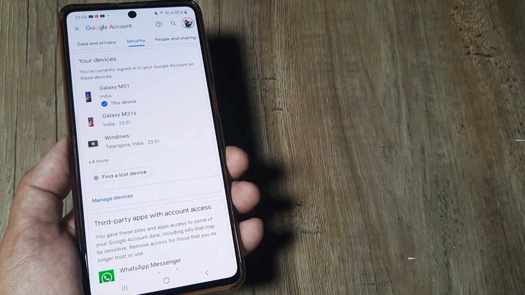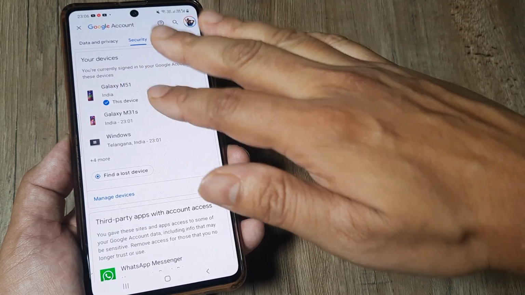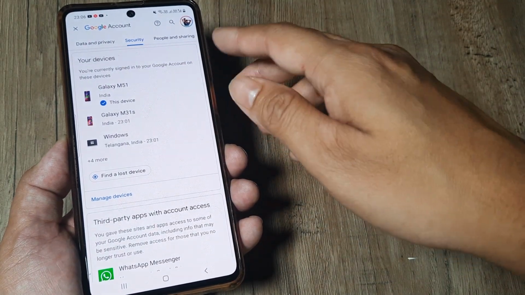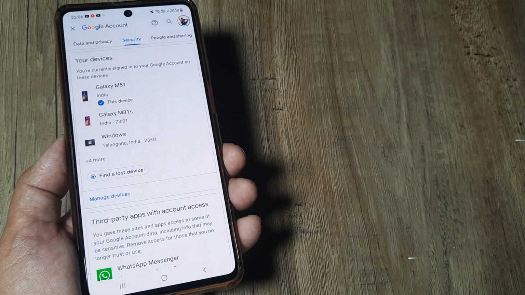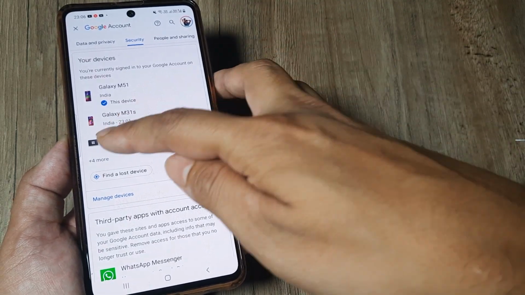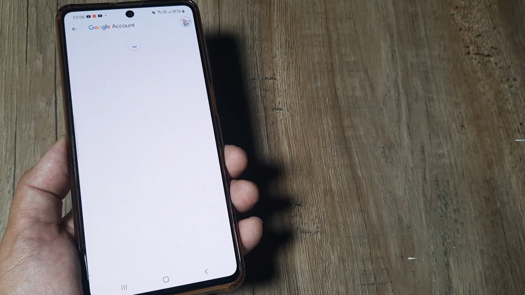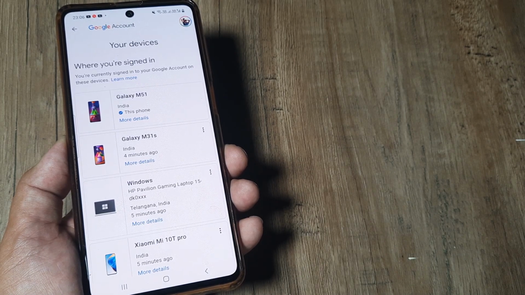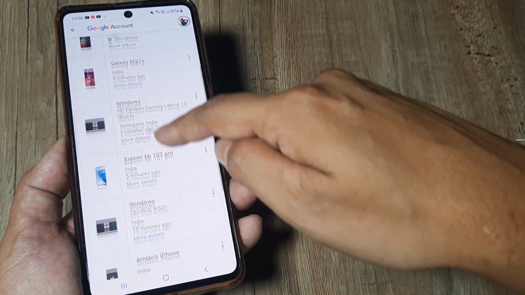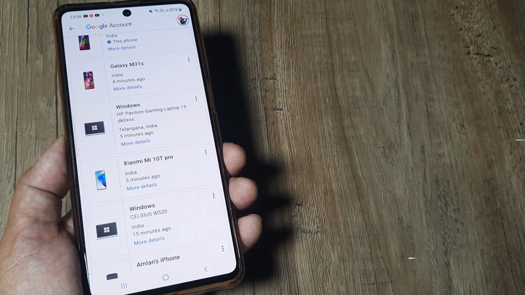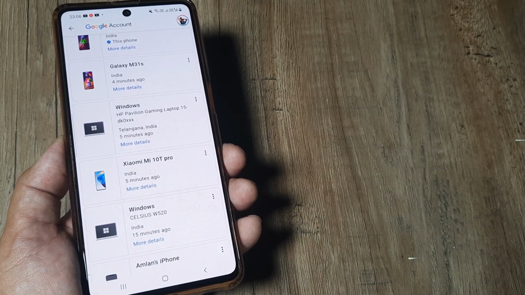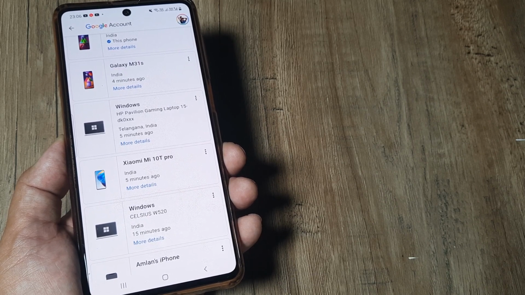What this means is that this present device, the Galaxy N51, is the one which is presently using the Google account. And then there are other devices as well. So this is what we are speaking about. If you see, these are the different devices. This is what I meant when I said that this neat little setting lets you know which devices have signed in using your Google account.